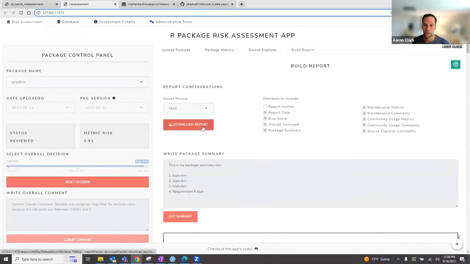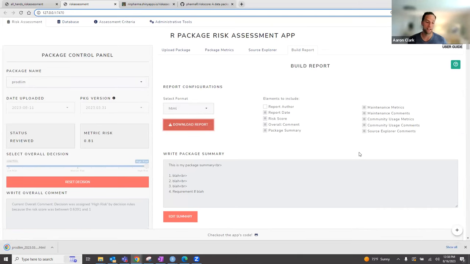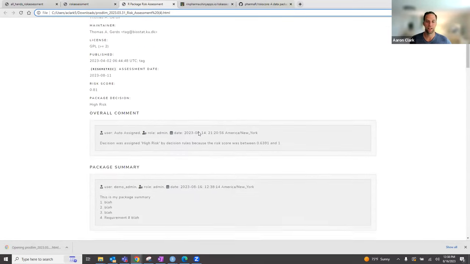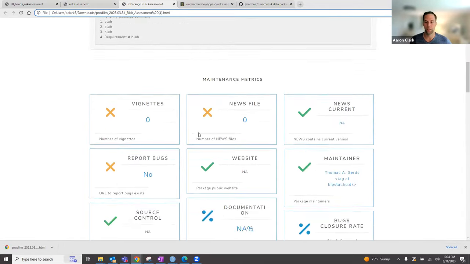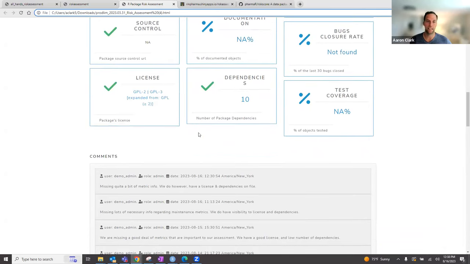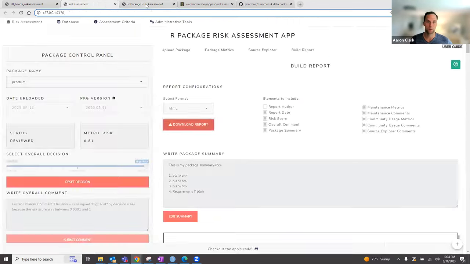So I'll just download that as HTML. That takes just a minute, and then it'll be ready to send. Just to give you a quick preview, that's what it looks like. This is what I want to send to the person who needs to know about this package, for your package inclusion request for GXP environment. I'll close that down, and then basically my job is done for now for this package.